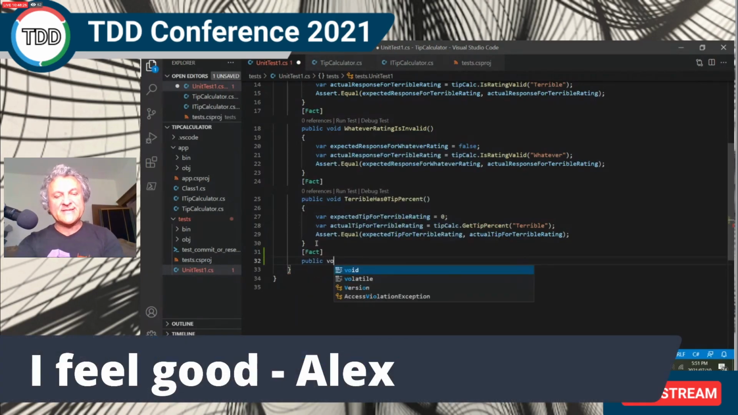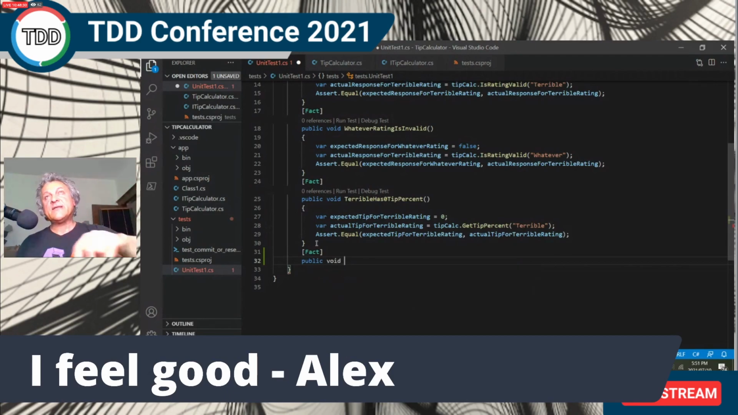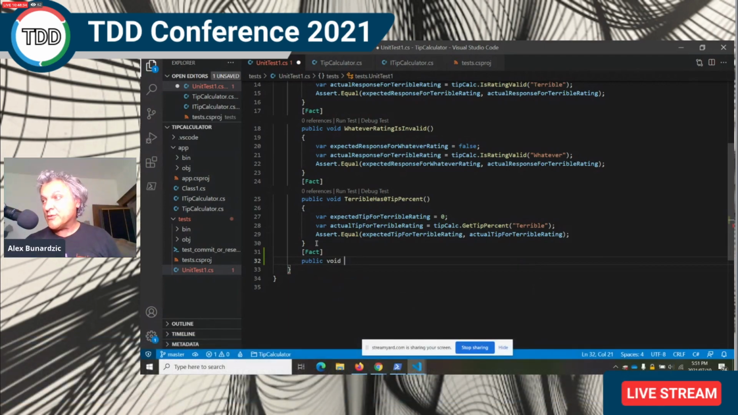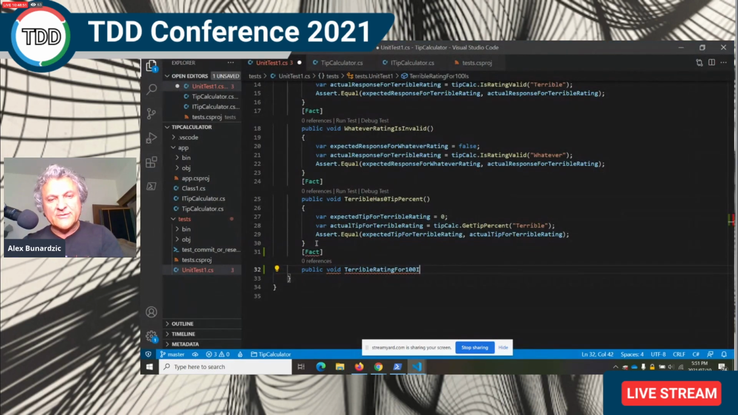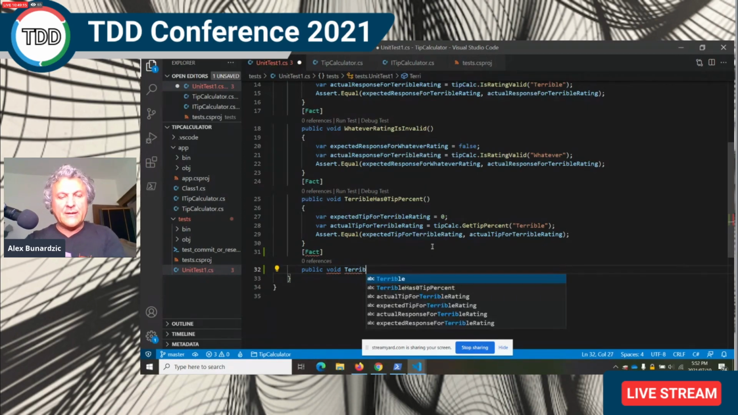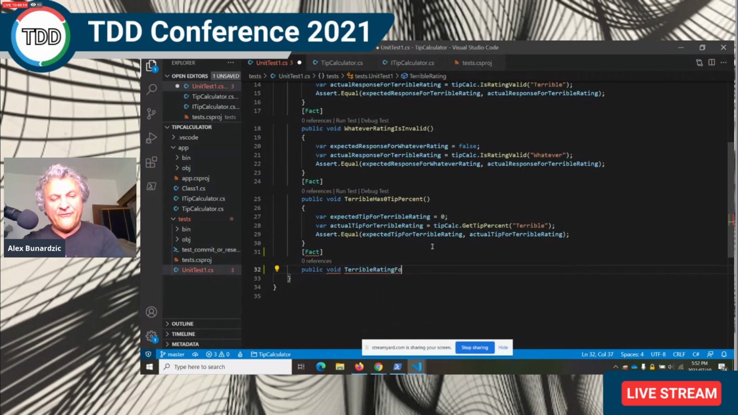I'm now thinking about what is my next expected behavior. So we know we can ask it if it has a rating. We know what the percentage is. Now we want to actually calculate the total. So we can say variable rating for 100, because if I flip over here, I say the restaurant total is $100 and the rating is terrible. So I'm saying if the total is $100 and the rating is terrible, then the total is $100. Oh, no, that's not it. I need to give it calculate rating for 100 is 100. Yes, okay.